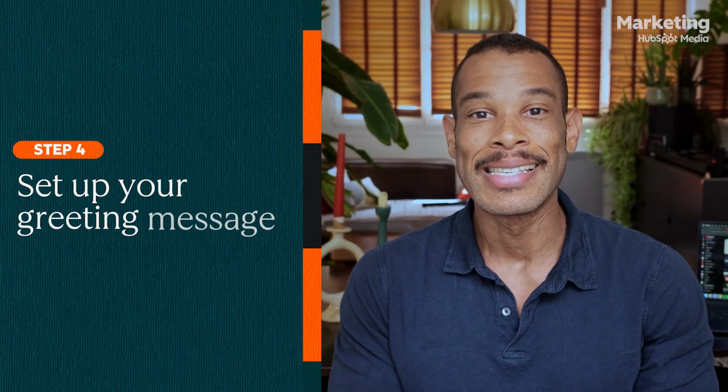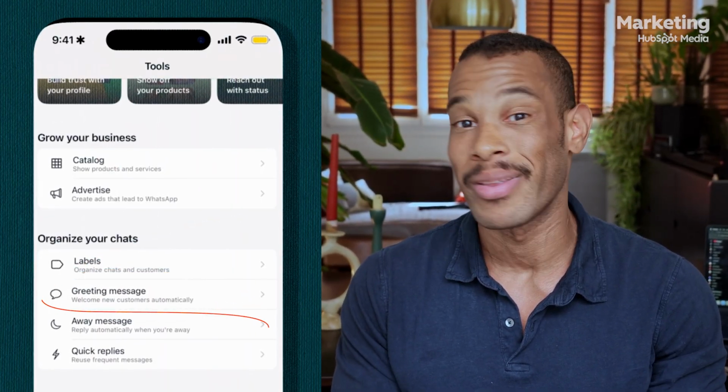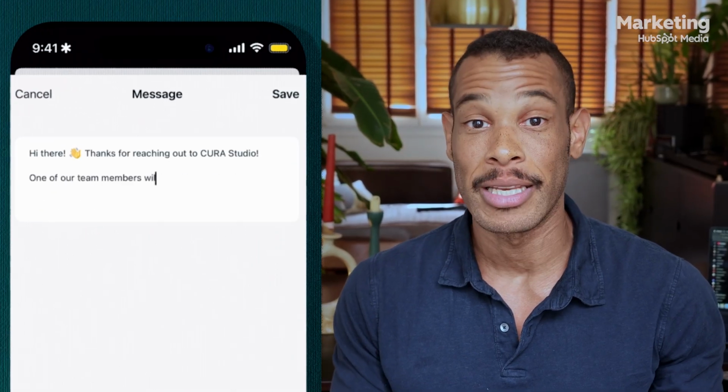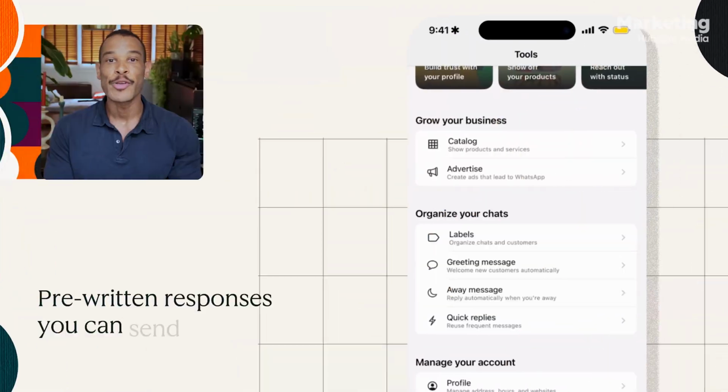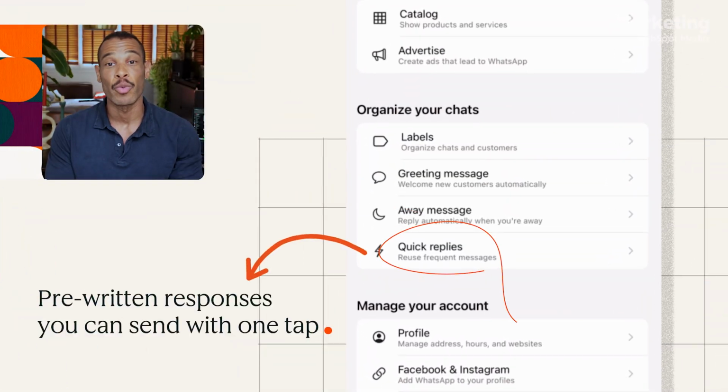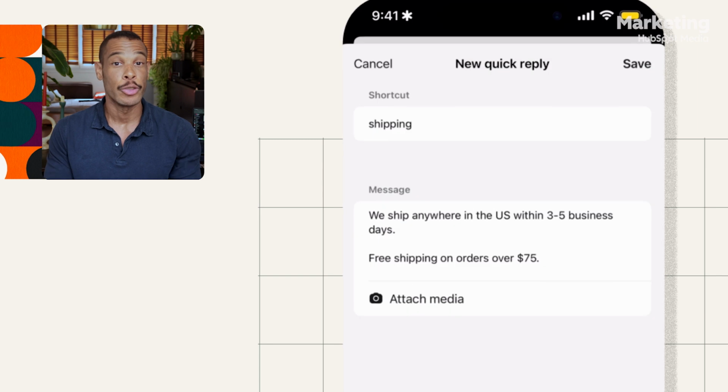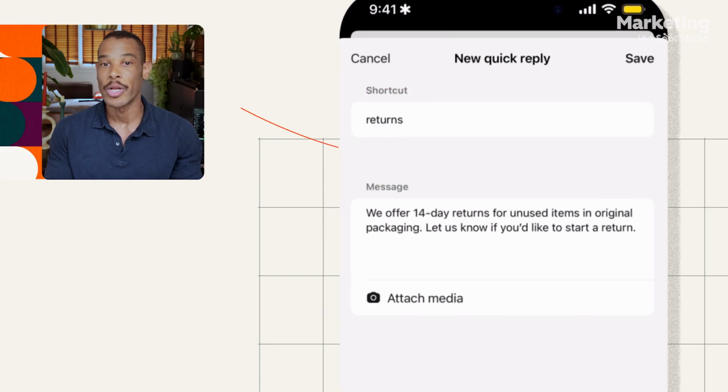All of this shows up every time someone messages you, so it's worth spending a few minutes making it clear and helpful. Step 4, set up your greeting message. This is an automatic message that people get when they first message you, like a friendly, "Hey, we got your message, here's what to expect." Step 5, create a few quick replies. These are pre-written responses you can send with one tap for common questions like, "Do you offer free shipping?" or "What's your return policy?" This saves so much time.